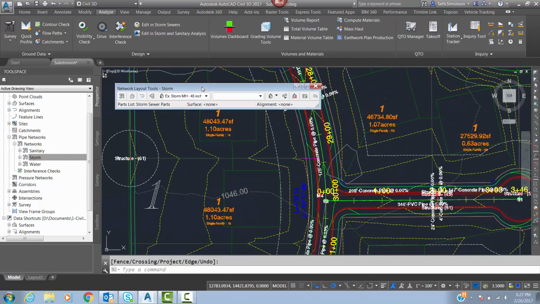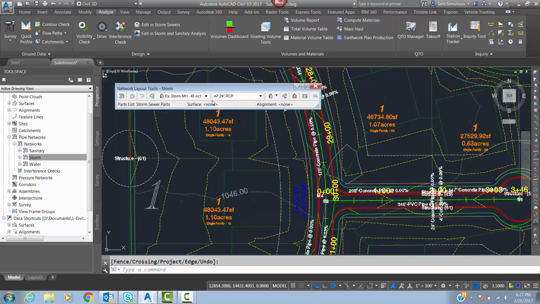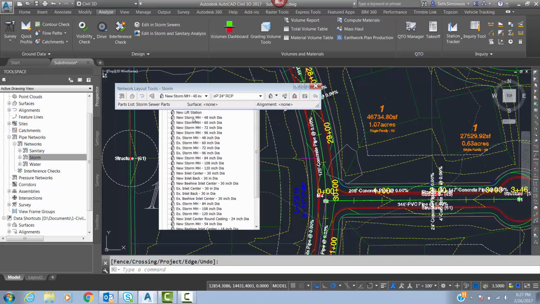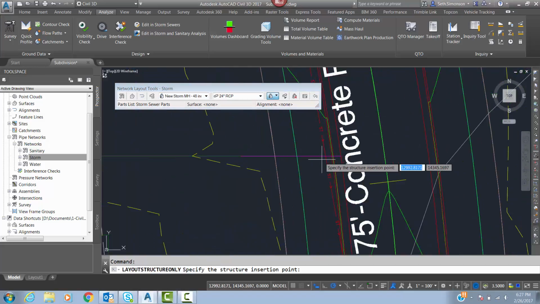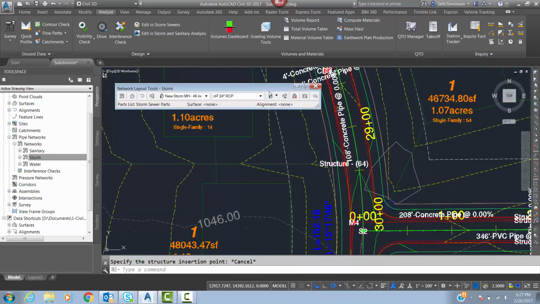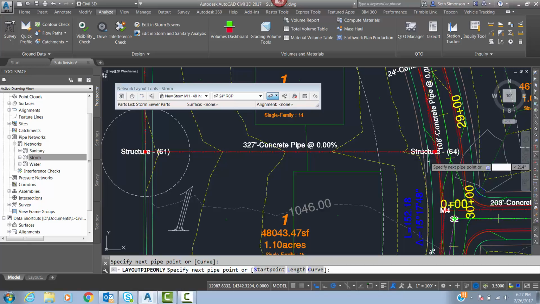Now I'm going to go to new 24-inch pipe, and actually I want to put in a new structure first, so new storm manhole 48-inch, and I'm going to place it right at the apparent intersection between those two. And then I'm going to place my pipe, 24-inch pipe only, from that structure now across to this structure.